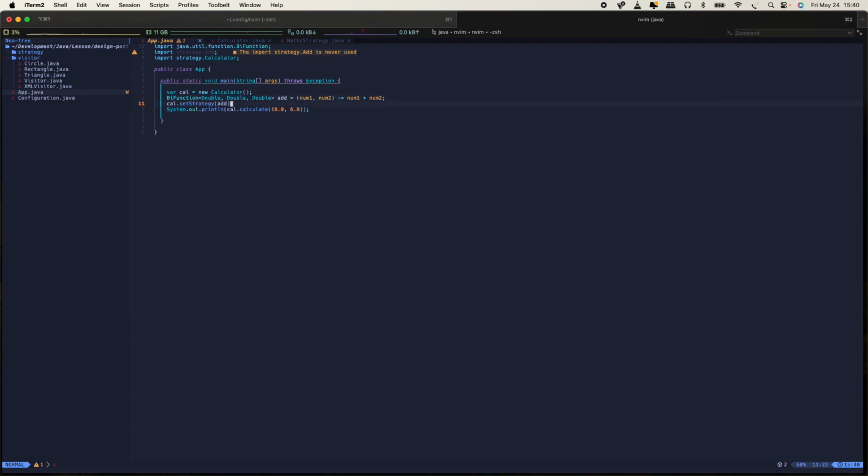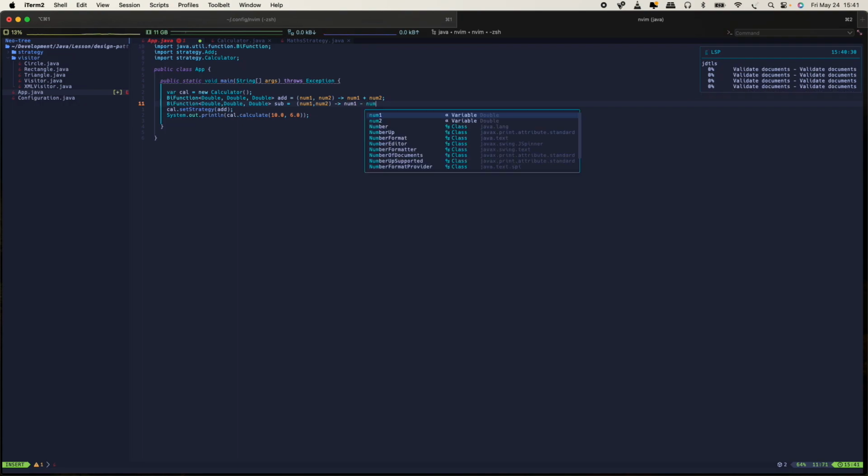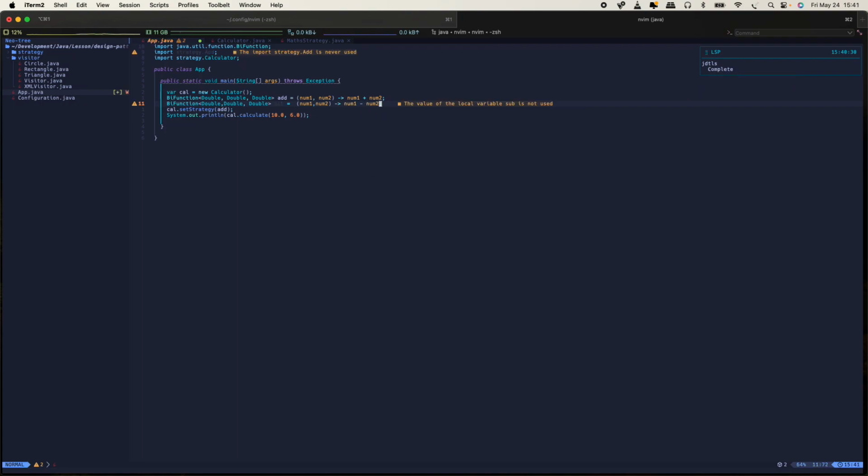For example, if we want to create a function for subtraction, we can create a BiFunction of Double, Double, Double, sub. Just take num1, num2, then num1 minus num2. Just like that, we can add another operation without creating a class.